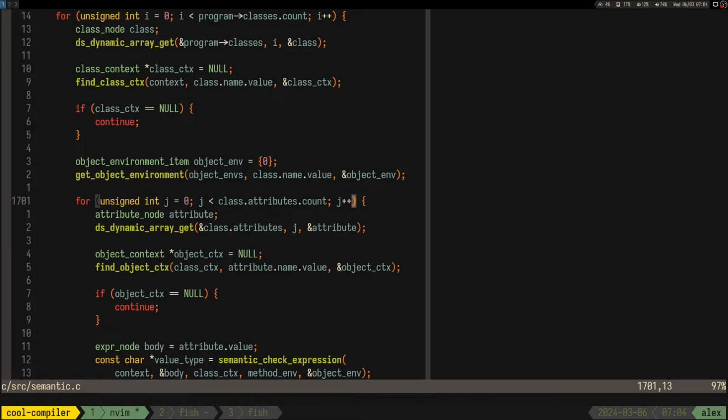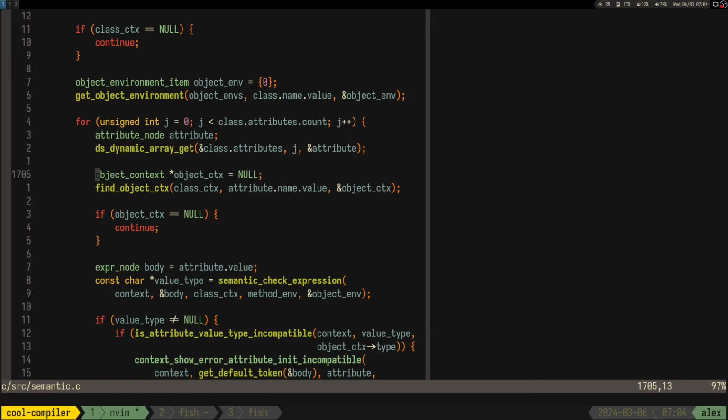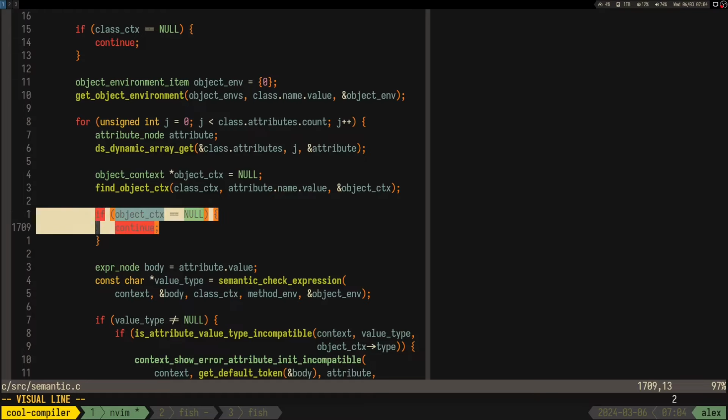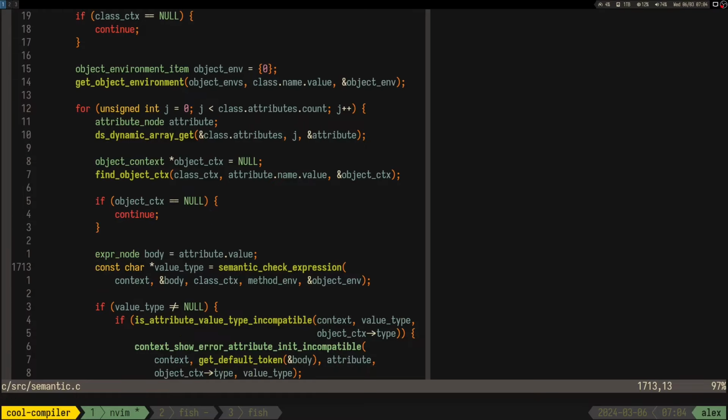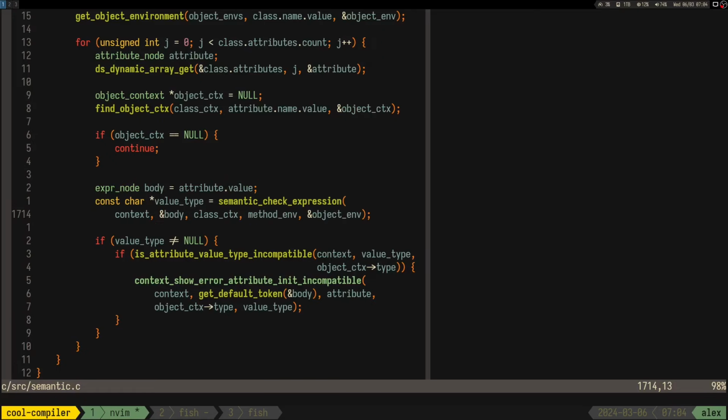Here we go over all the attributes, right? I guess we wanted to find if the attribute was fine or not. Like, had it had an error before? If it had an error, then we don't do anything for it, right? Maybe that was my logic here. I don't remember exactly. But anyway, then we take the expression, right?